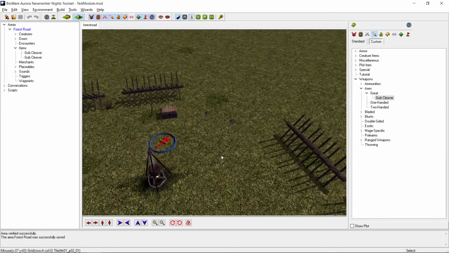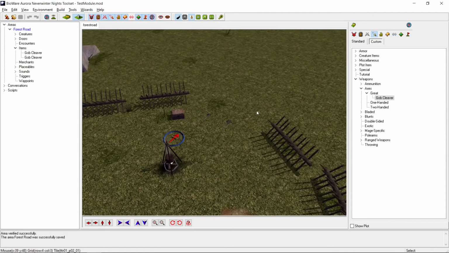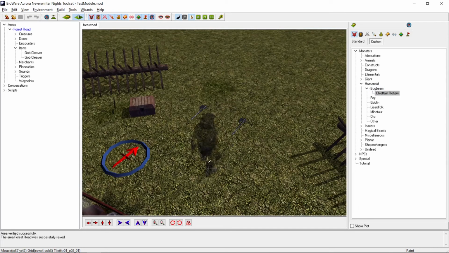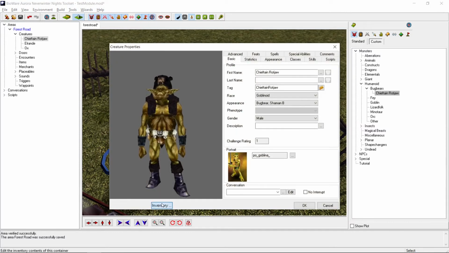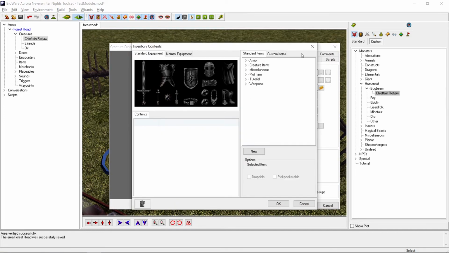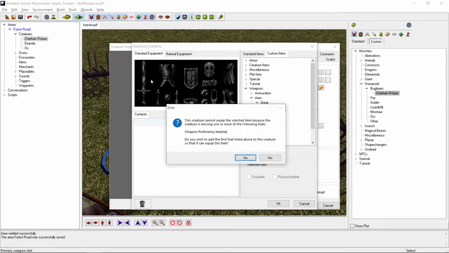Let's spawn a copy, or an instance, of our chieftain into the world. He can be found in the custom palette under whichever subheading you've placed him in. I've got him under humanoid bugbear. So let's grab him and put him somewhere next to the chest for now. Now let's right click and examine, then head over to his inventory. Go over to custom items, grab our Gob Cleaver from the axes section and drag it into his primary weapon slot. We get a notification that the bugbear doesn't have proficiency to equip the item.